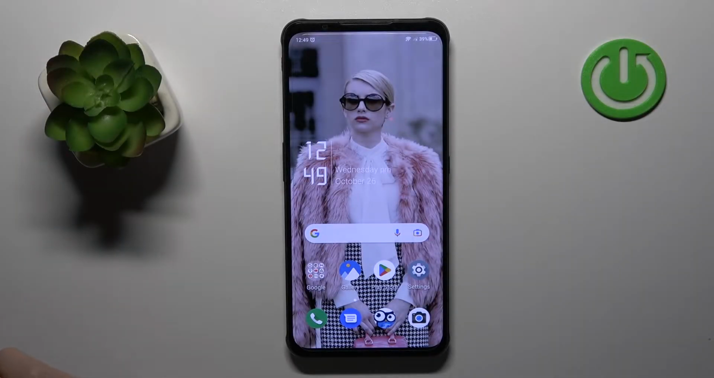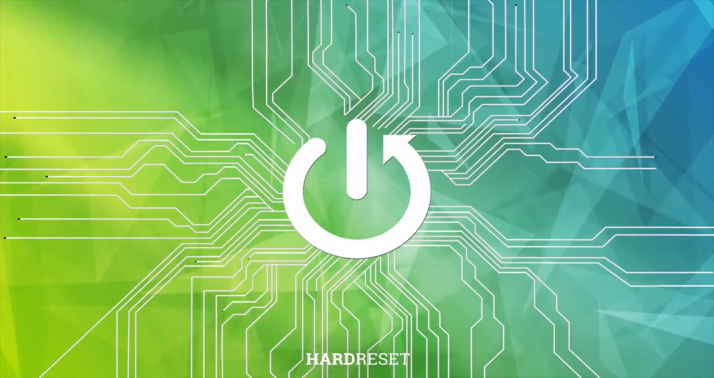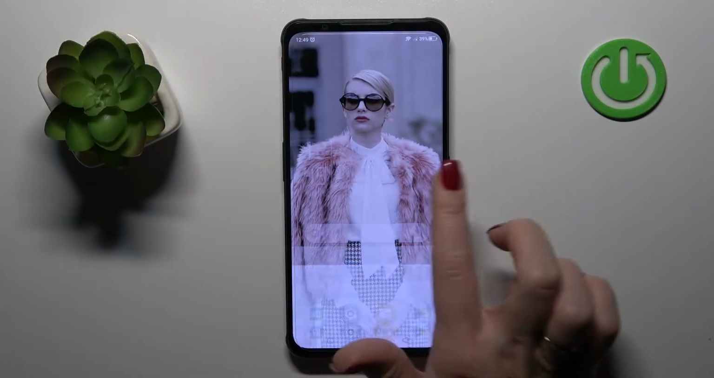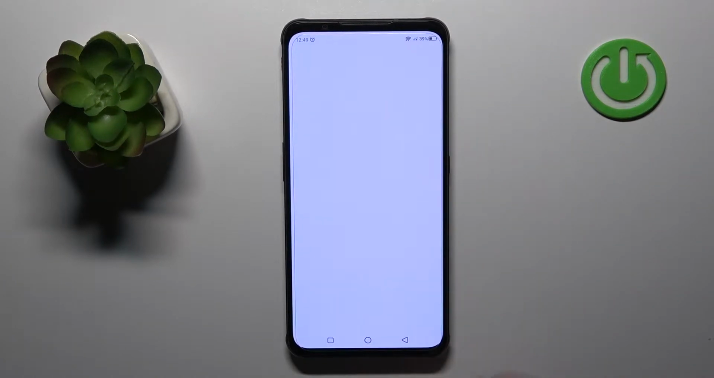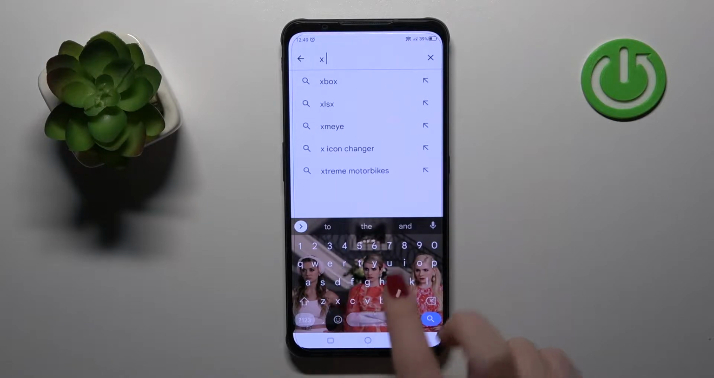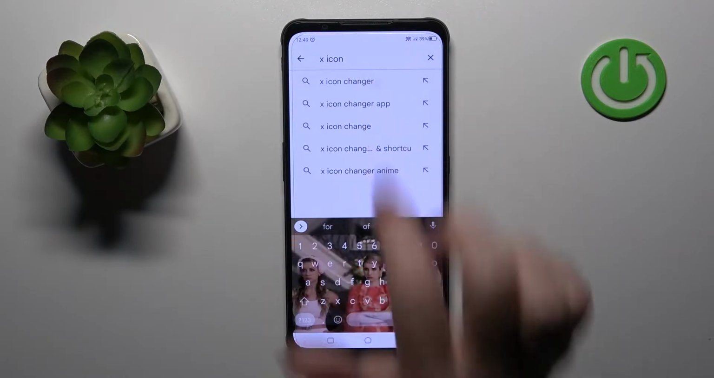Welcome to the ZTE Nubia Red Magic 7S, and I'll show you how to change icon's shape with the X Icon Changer app on this device. So first, let's open the Play Store application, and here in the search pool we should enter X Icon Changer.